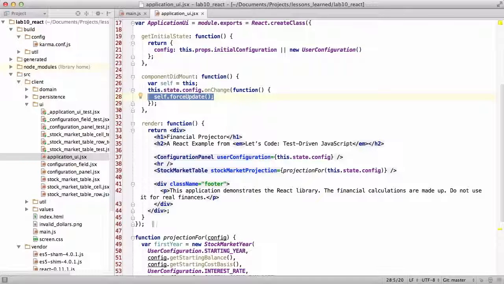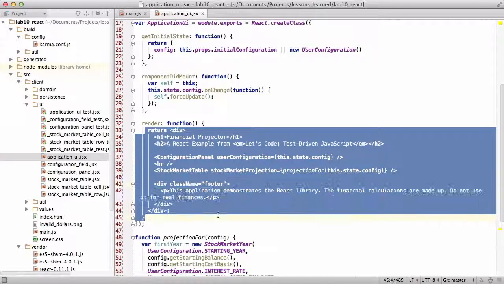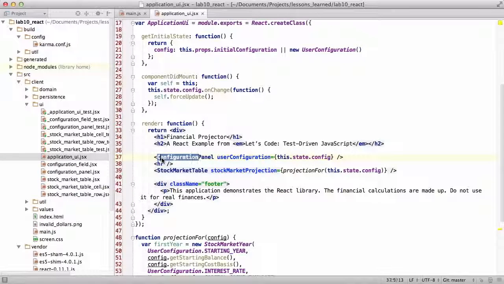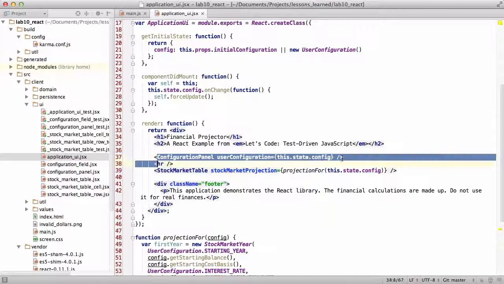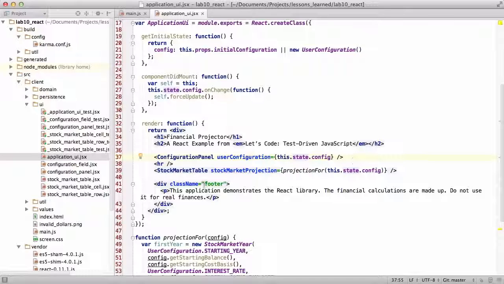React has a render function where you just say, this is what the component looks like right now, and React figures out what that means in terms of changing the DOM. The rendering says, give me a configuration panel with our current config, and give me a stock market projection with a projection based on our current config.